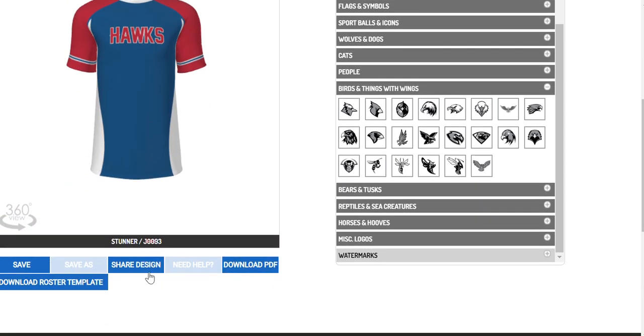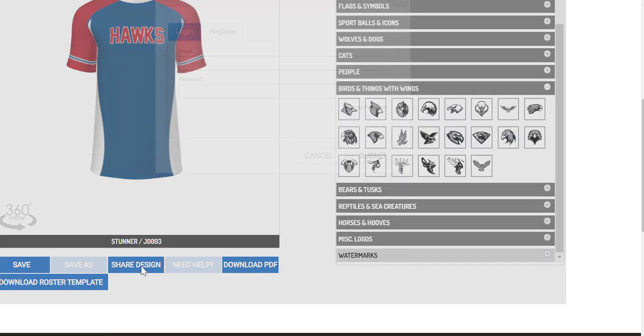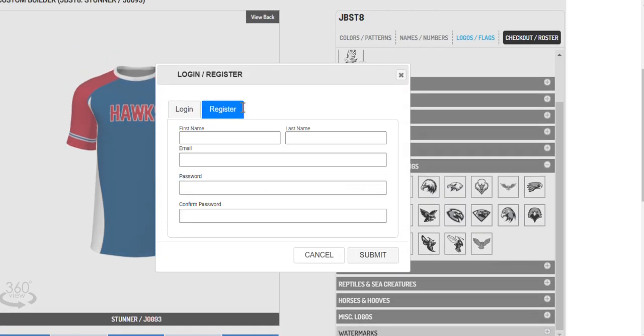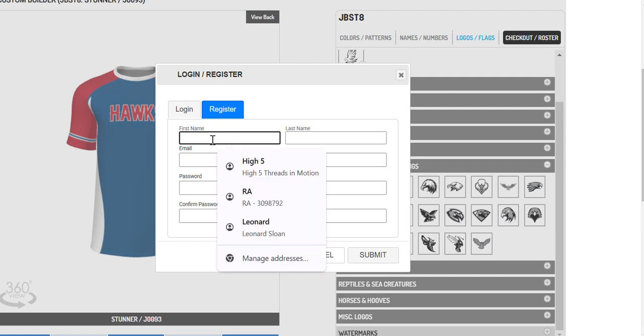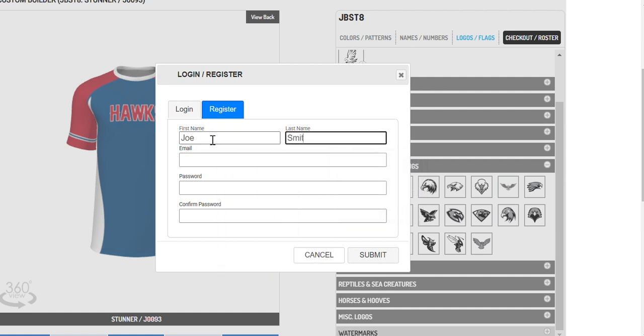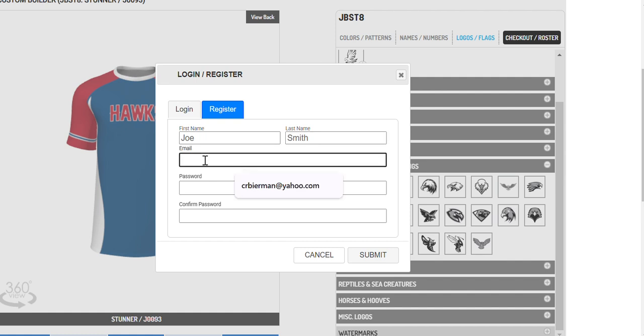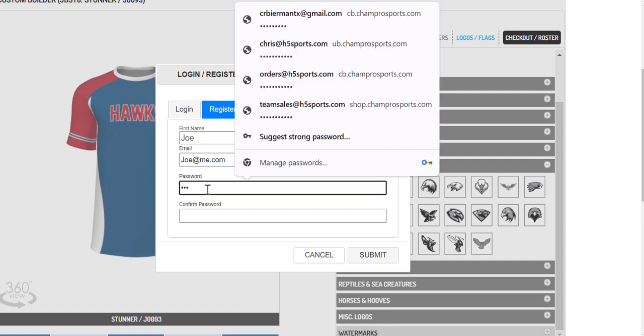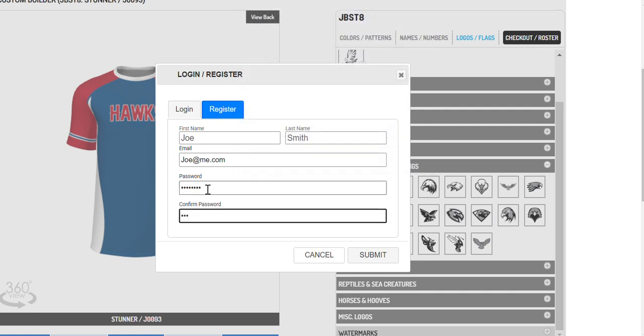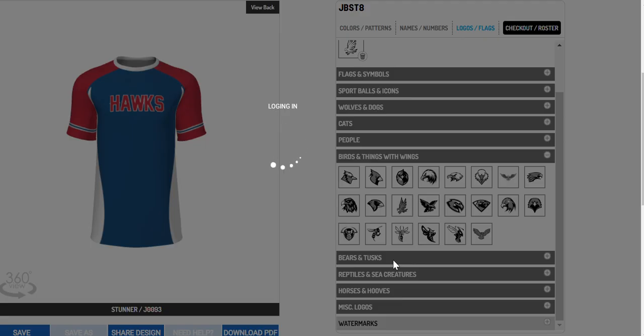The last step is you're going to share the design. It is going to ask you to register. It is quite easy. Joe Smith. Put in an email, joe@me.com. Come up with a password. This also is helpful because then you'll always be able to have access to it. And now we've created an account.